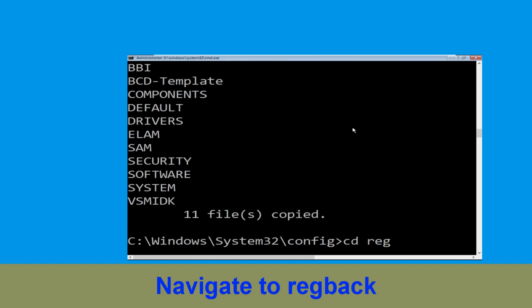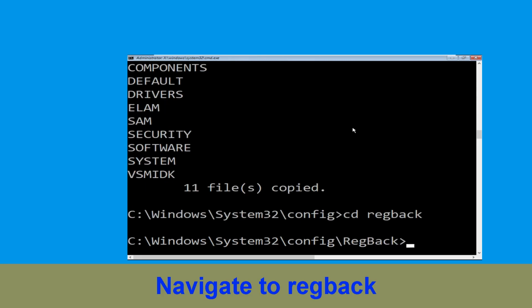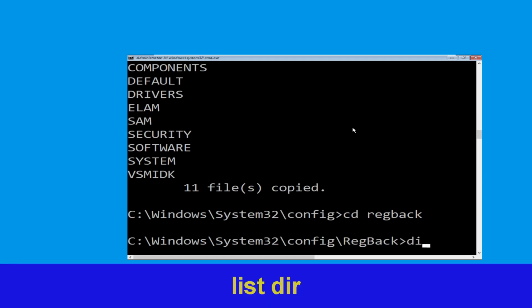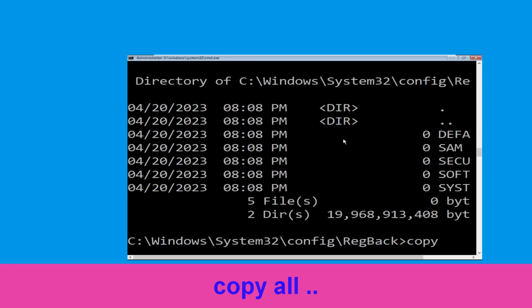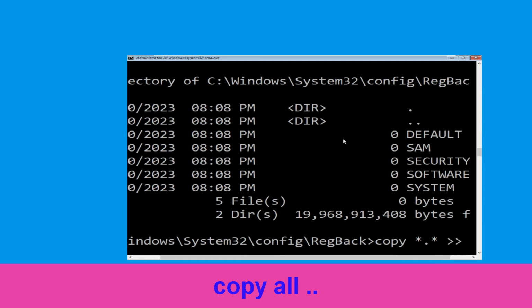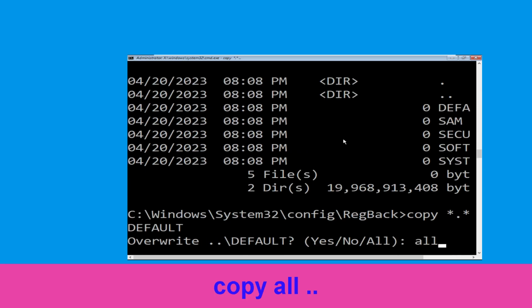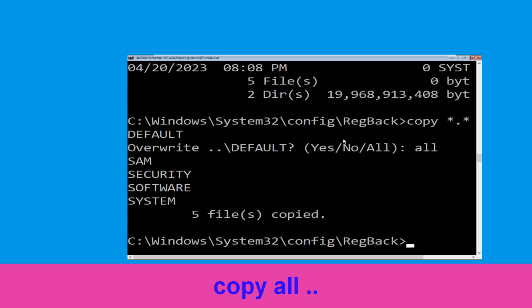Type in cd space regback and hit enter to execute the command. Then type dir and simply hit enter. Now execute this command. Type in copy space ** space ... and then hit enter. After that, type all and again hit enter to execute the command.